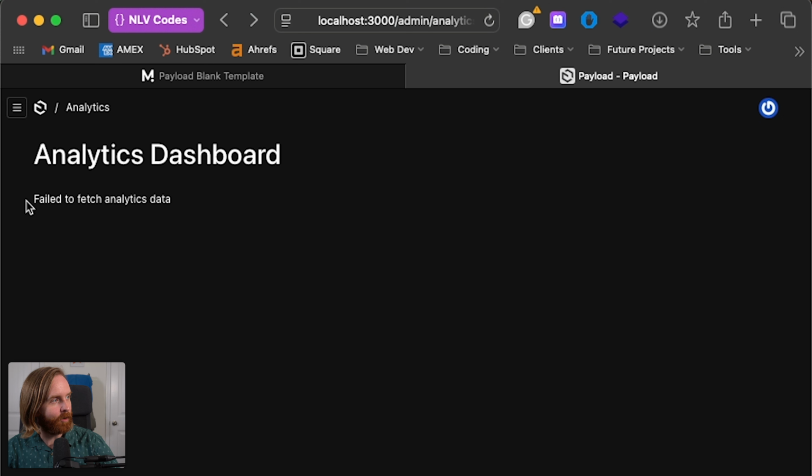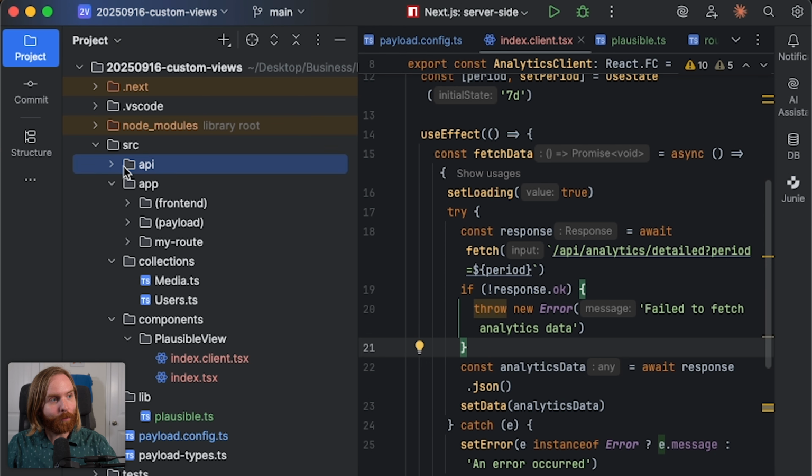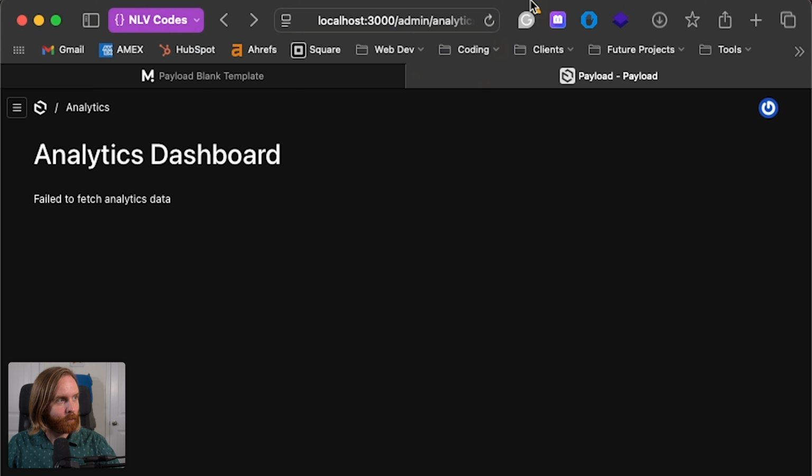So what I'm seeing over here on my analytics dashboard is that it failed to fetch analytics data. And that's because Next.js cannot find my API route. So if I move my API route down into my app folder and refactor, and then refresh, we can see that my time period shows up properly. So we are bypassing all of our errors, and we do see our time period.